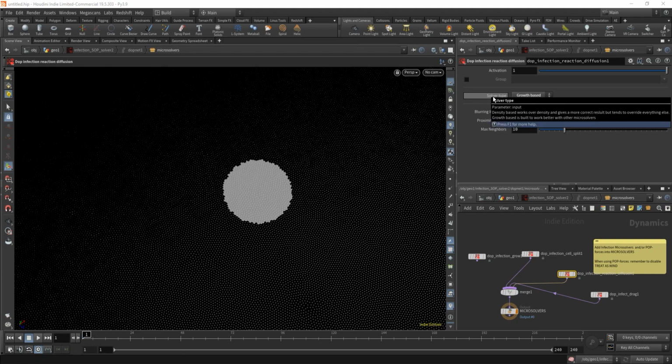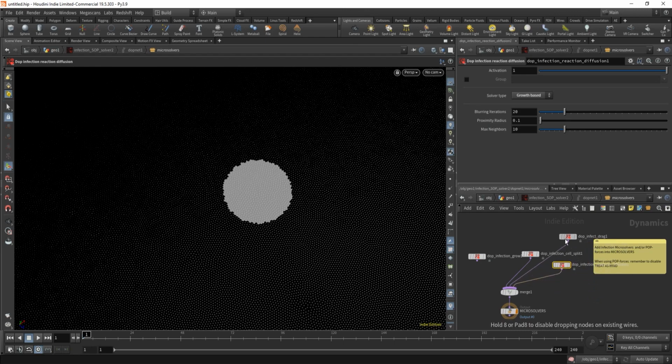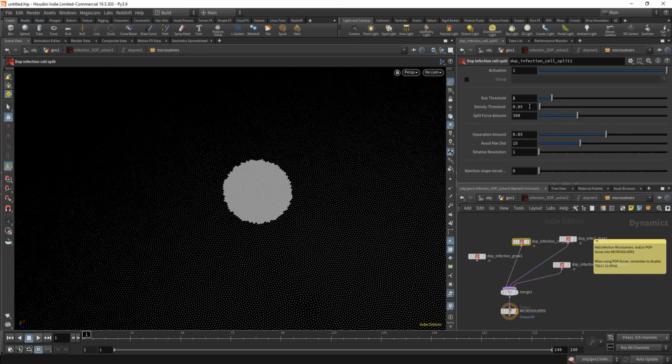Density works better over density, more correct result, but tends to override everything else. Growth-based is built to work better with other microsolvers. So we use growth-based. I'm glad I can read my own help text, or maybe my colleague Victor's help text here to get things up and running. So let's do the cell split, but let's bring the threshold up to 4 maybe. And let's otherwise just keep it as it is.